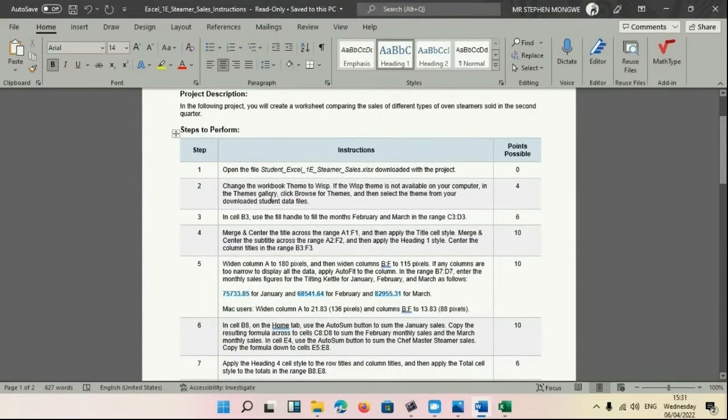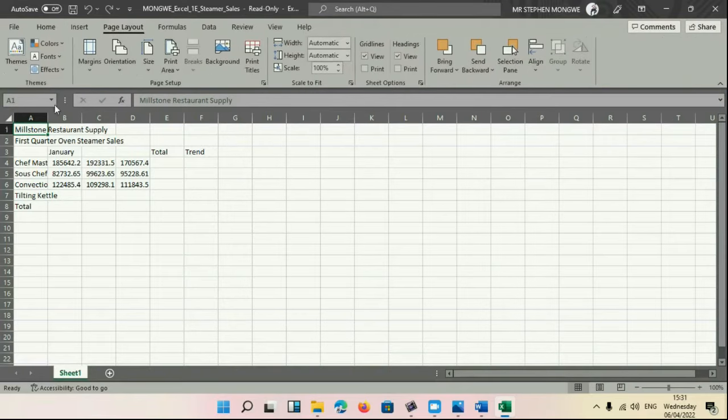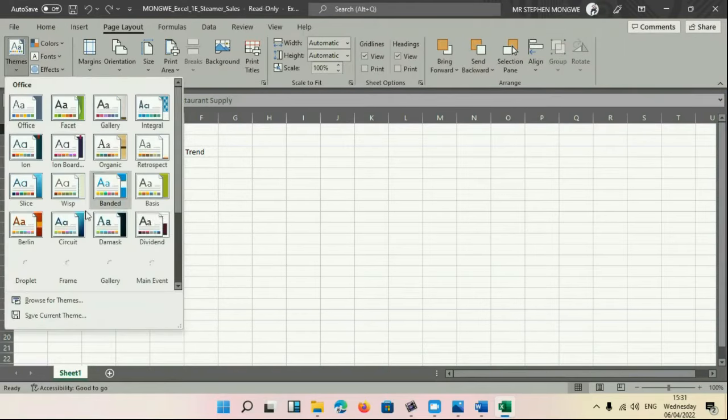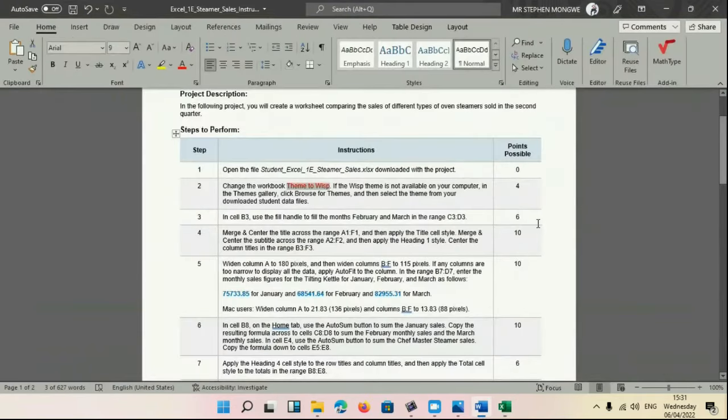The second instruction says change the workbook theme to WISP. If the WISP theme is not available on your computer, in the theme gallery, click browse for themes and then select the theme from your student data files. Now we do have WISP. To get the WISP theme, we can just come here to page layout, go to the themes and select the WISP. Now we are having these formats there.